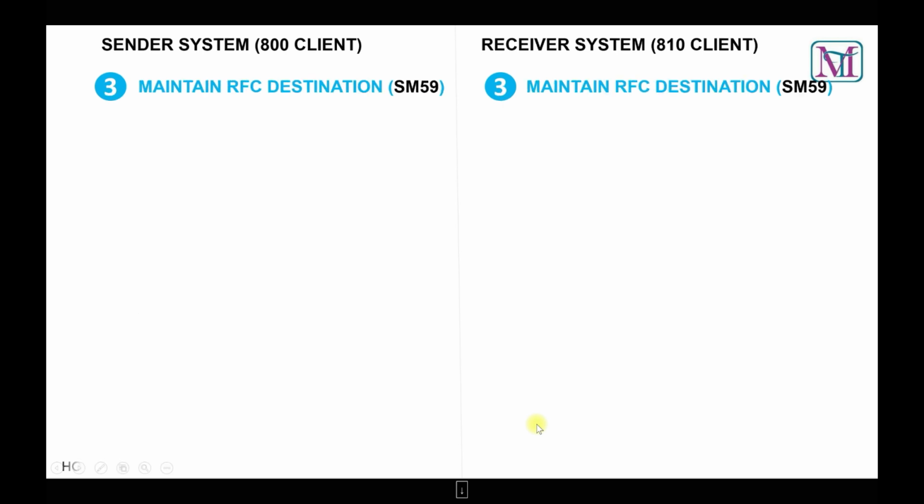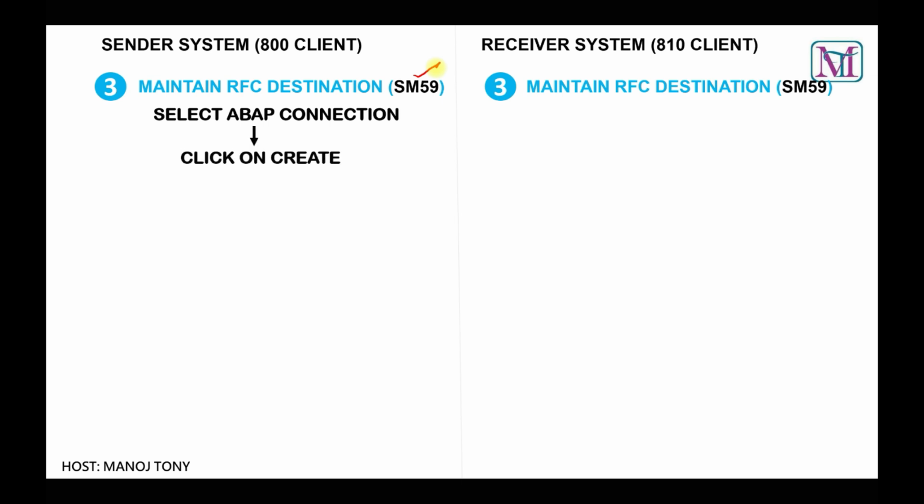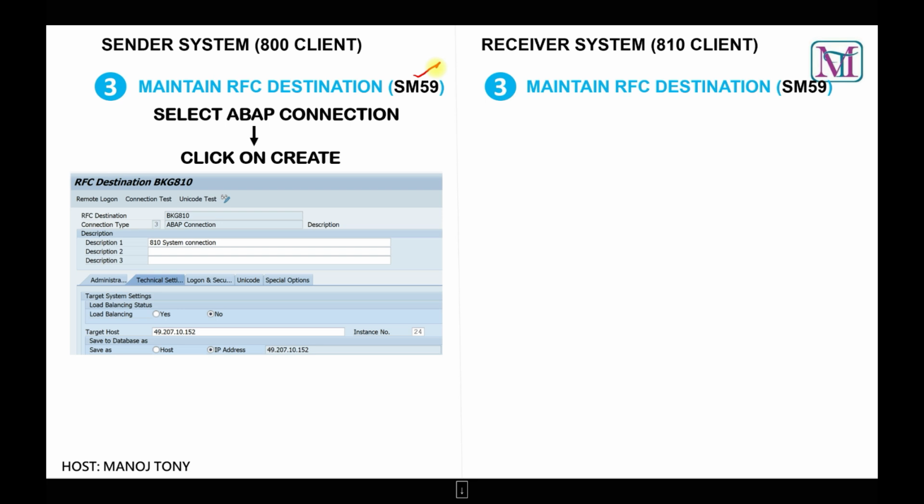The next step, step number 3, we have to maintain the RFC destination. So the RFC destination we have to do in the sender system. The transaction code to create an RFC destination is SM59. In SM59, we have to select ABAP connection, click on Create. In 800 client, the RFC destination would be BKG 810. This is the receiver system logical system.